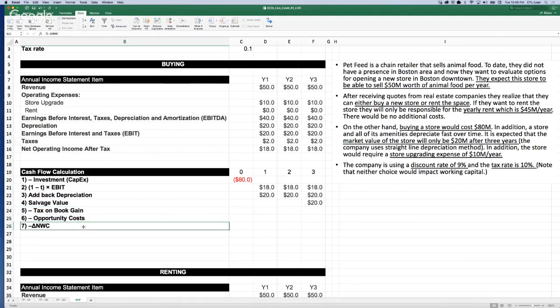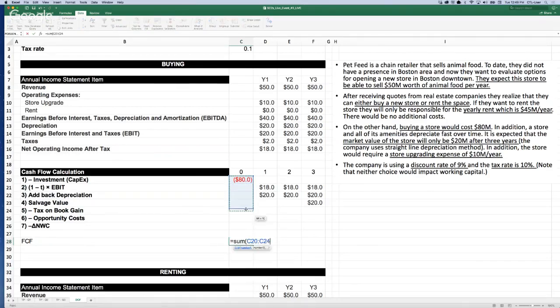Net working capital, again, in this case has been specified. Nothing would happen, so this is something you need not be concerned about. So we're done with our numbers. Now what we need to do is just add those things up, and we'll have the cash flow for all the years. So here you go. We have the cash flow from year 0 to year 3.